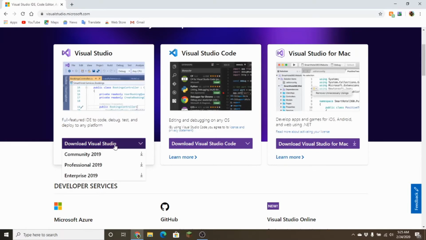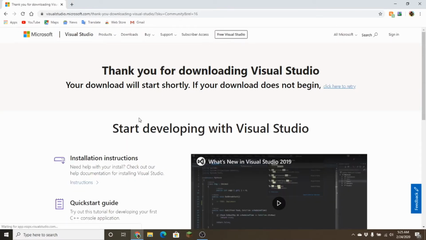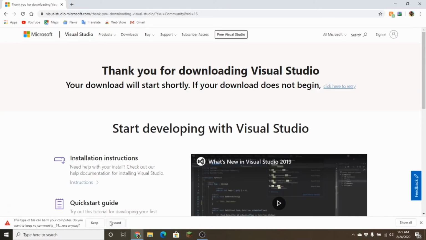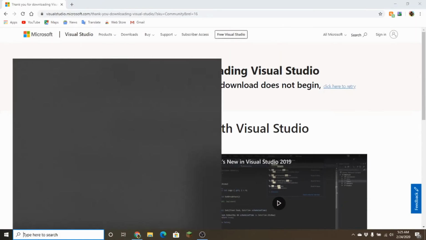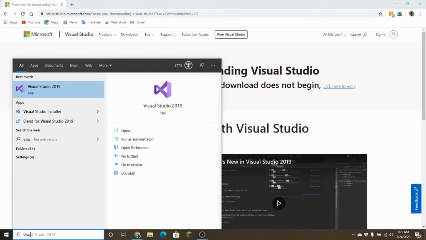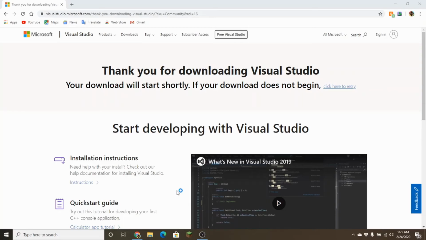So you're going to click Download Visual Studio, or just hover over it, and then click on Community 2019. That's what I got. Then it's going to download, and your download will start shortly. I'm not going to keep that because I already have Visual Studio. If you actually go into Visual Studio, once you open it, it'll open up Visual Studio Installer, and you're going to need to click yes on that. Sorry if the screen just went blank there.